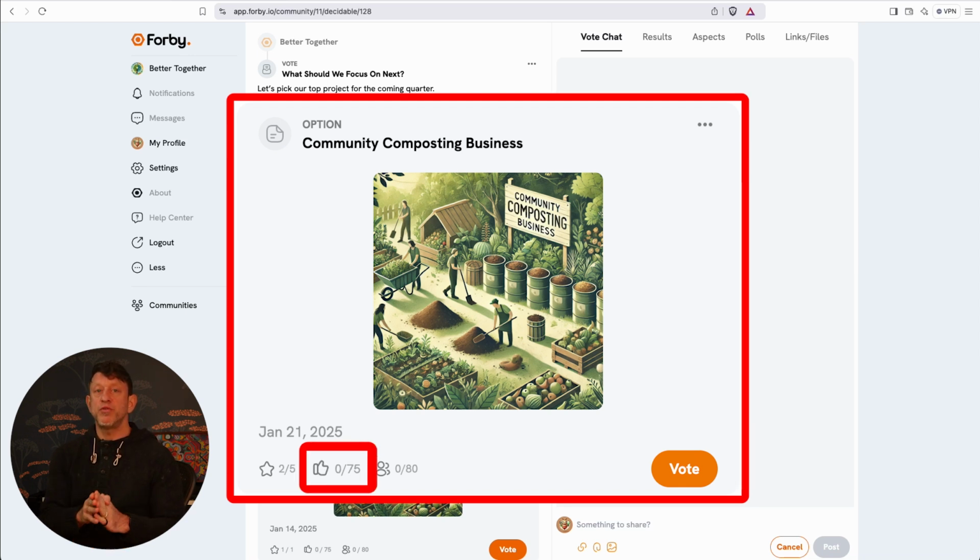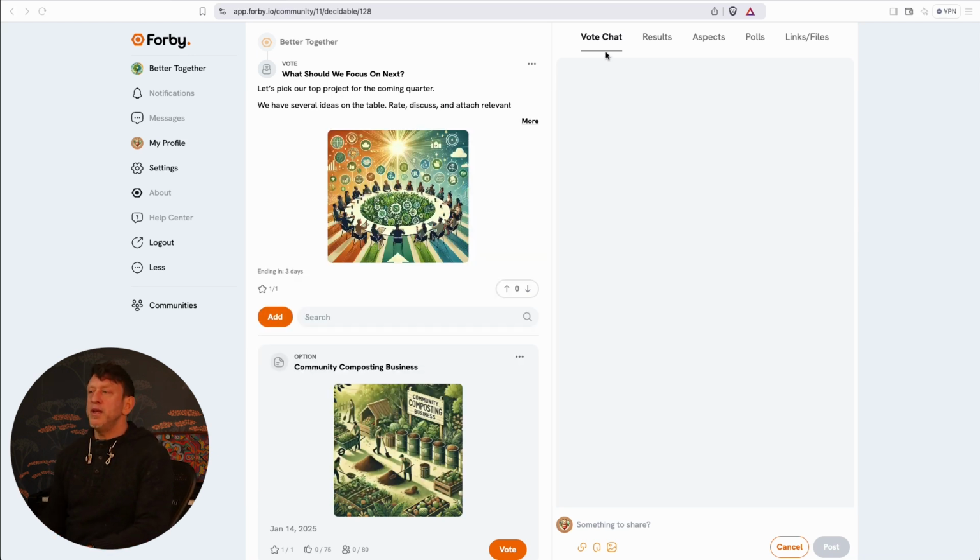Then the middle one is the approval level and the community approval minimum. And then the last one is the quorum and the community quorum minimum. So you can see how each option ranks. Forby has generated a dedicated vote chat, and here we can talk about deadlines, budgets, or any random vote-specific commentary.